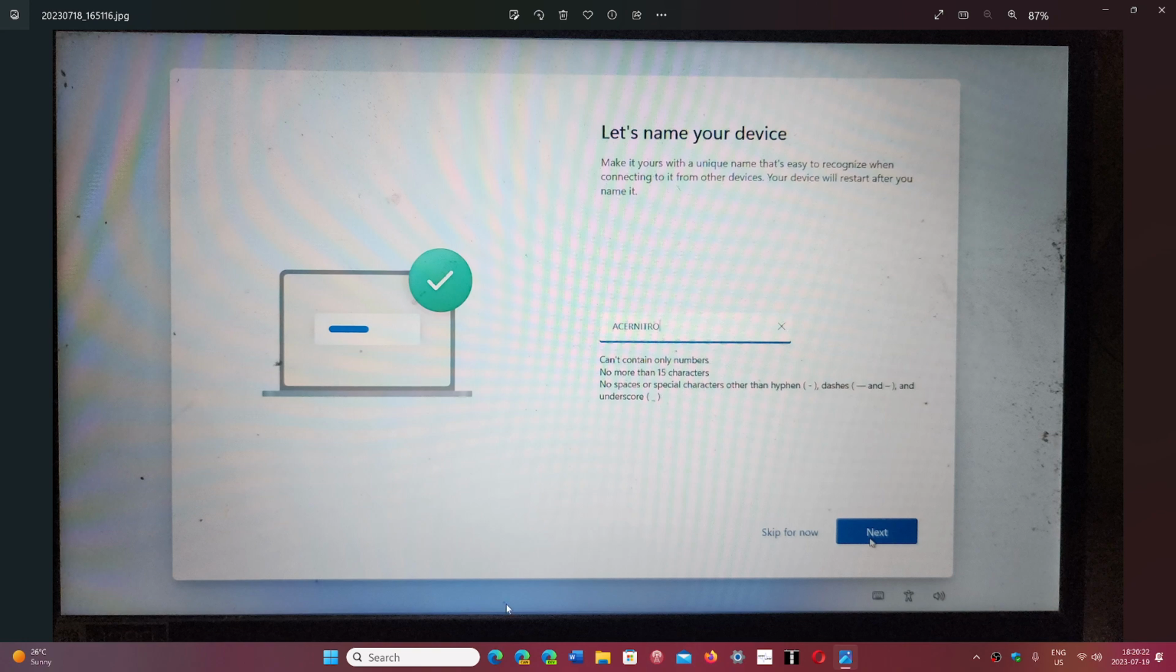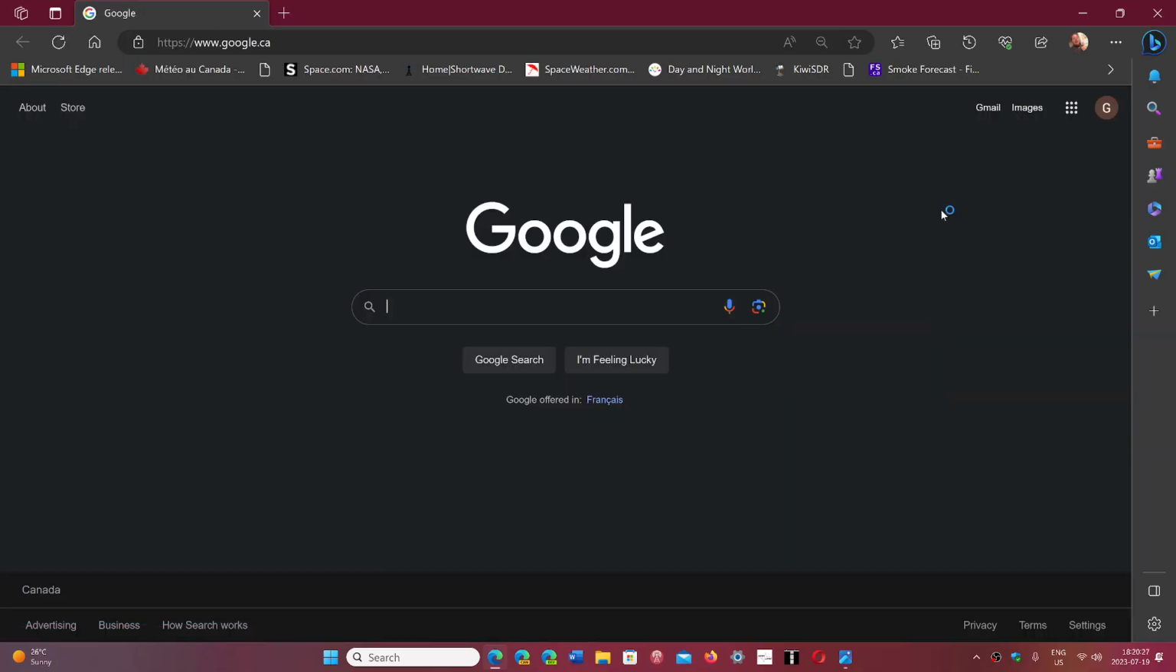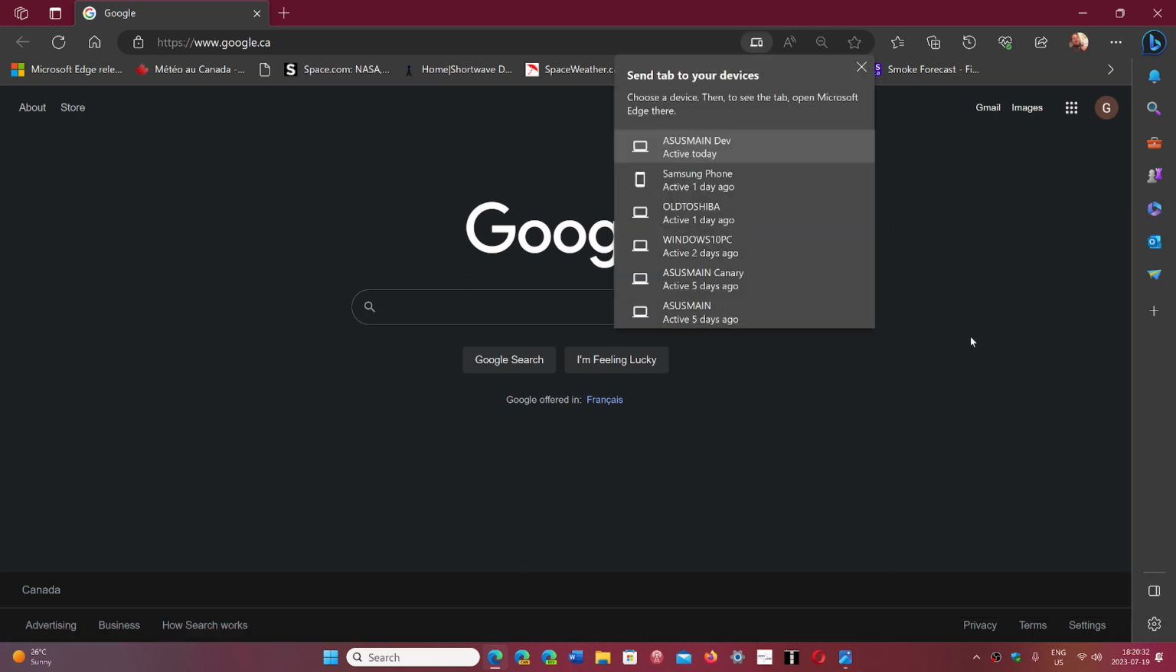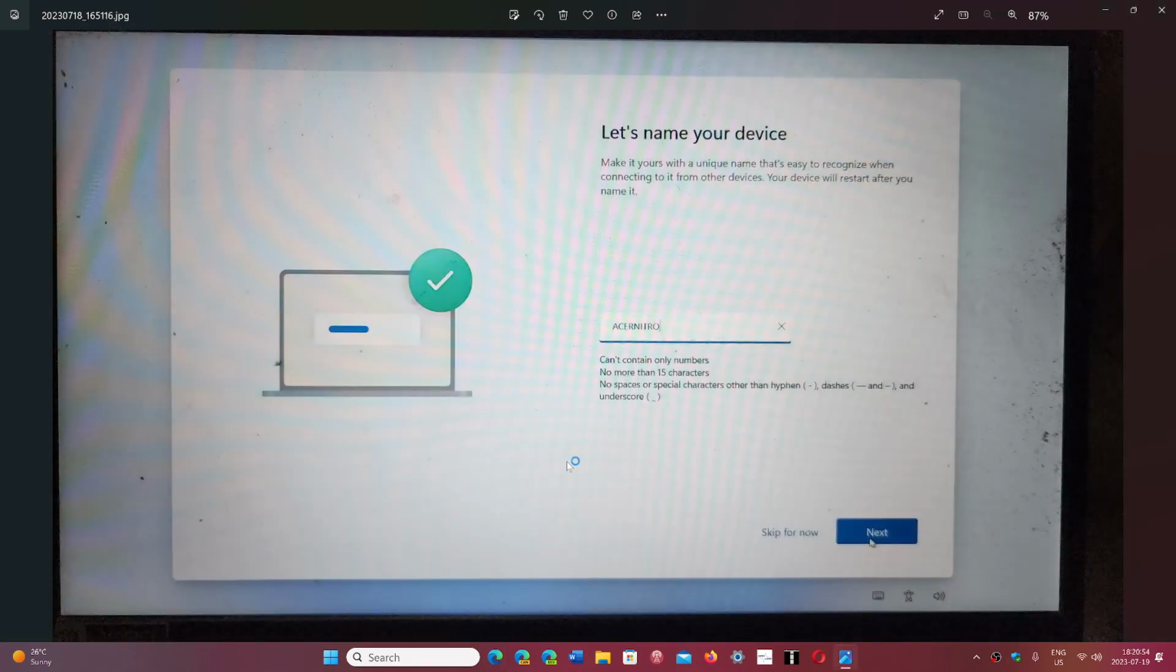One quick example of this is if you are using Edge, and you right-click and say you want to send the tab to a device, this is how it shows up. So by knowing that, for example, Asus main is my main gaming laptop, Samsung phone tells me what it is, Old Toshiba tells me it's the old Toshiba, and the Windows 10 PC, I've got only one, I know it's that one. So you can see how I easily know where I'm sending, and that's why this question is important if you have more than one PC.